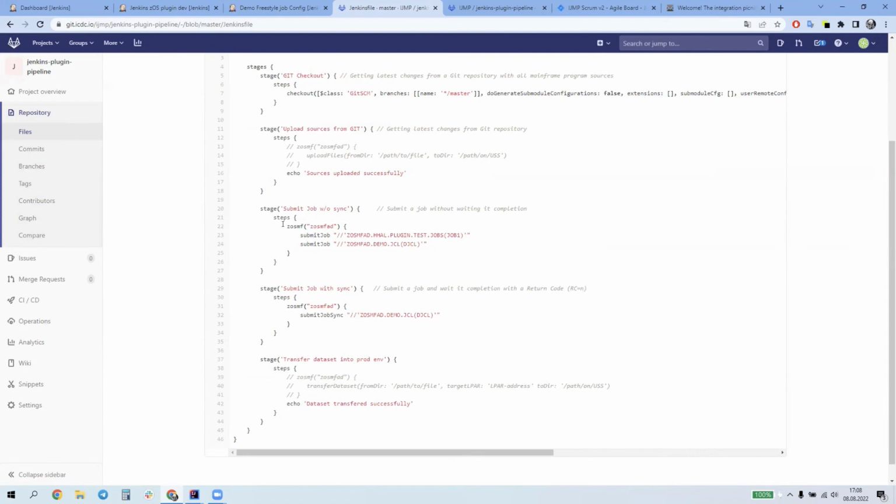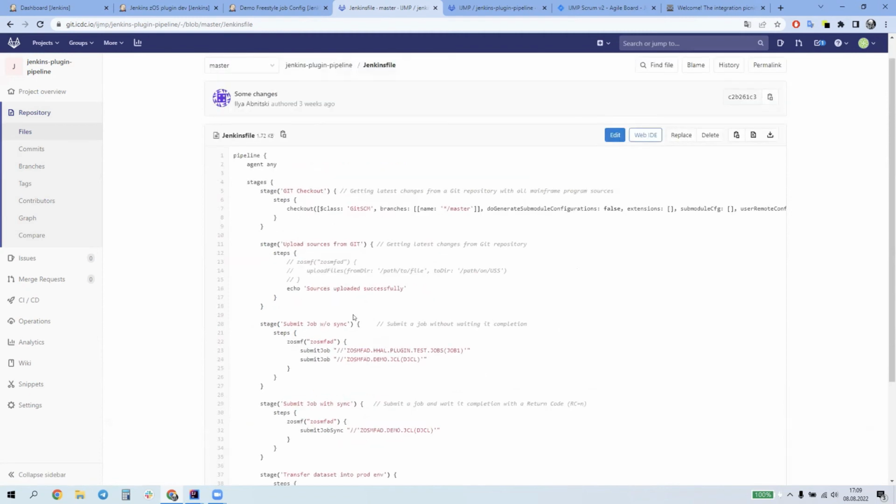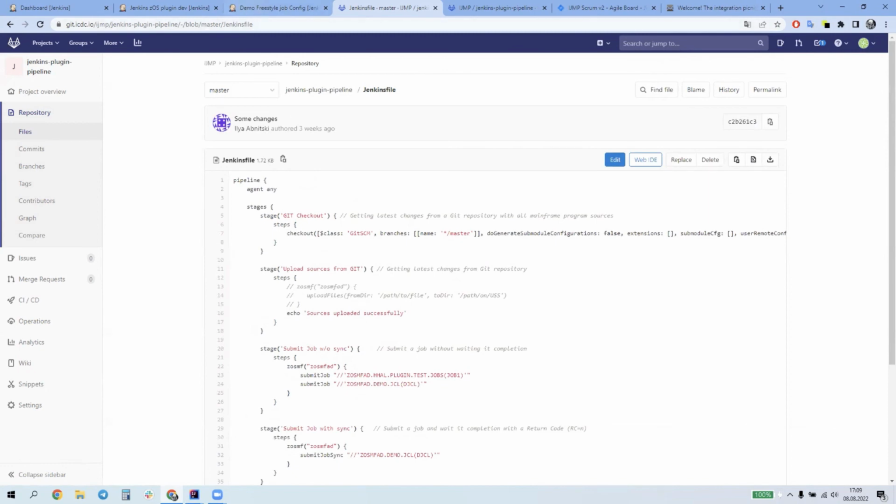For example, we submit some job which starts maybe compiling the object module, and after that compiling the load module. And after that, when we get a load module, at the stage transfer.set into a production environment, we download, for example, this load module to another LPAR. In the future, it will also look like this: we call ZOSMF, paste our saved connection, and call the method transfer.set from the directory on the target LPAR to a directory. It's just for visibility.